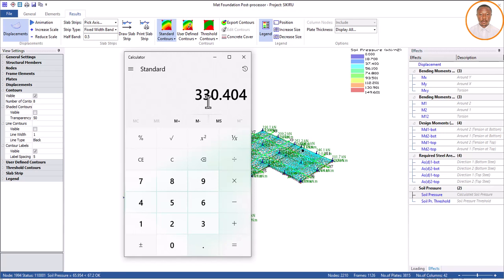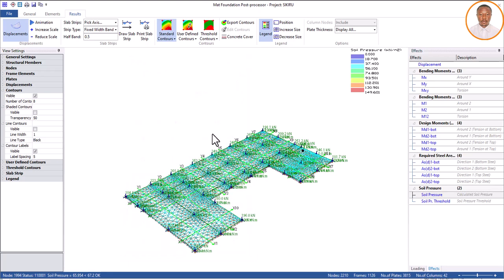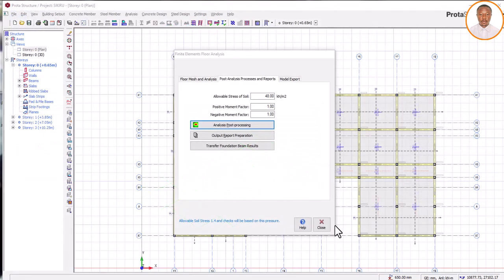Is that okay? Don't forget this value, 330, isn't it? This is the minimum we can ever start with. So therefore, let's now go and solve the problem. Is that okay? So the next thing, I will close this. I'll click on close. I'll say cancel. I'll also cancel this one.